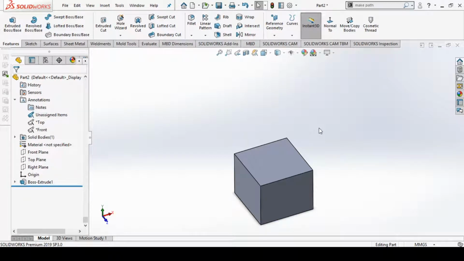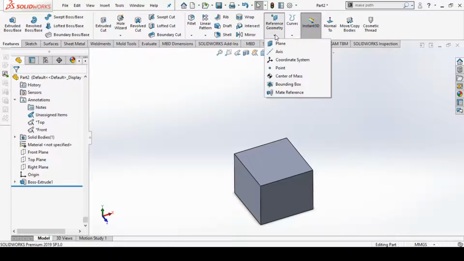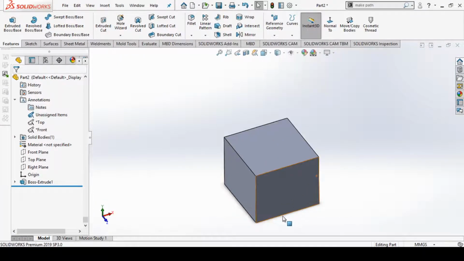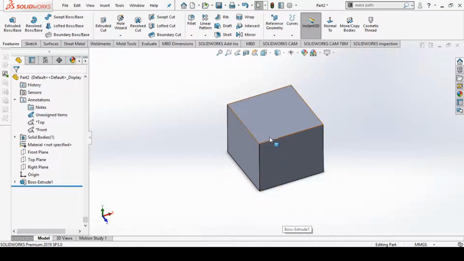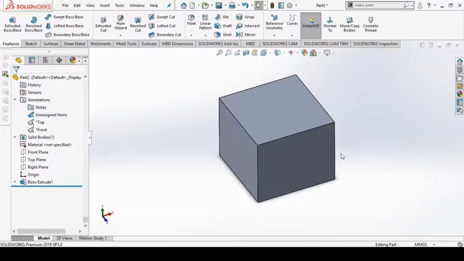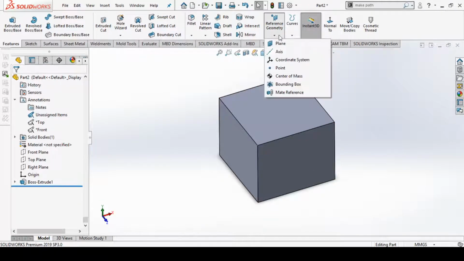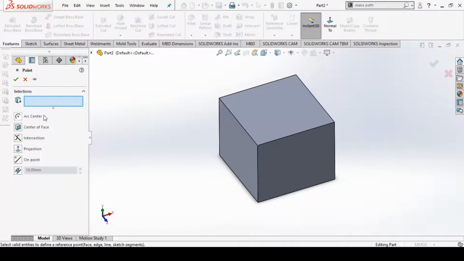In this video tutorial, we are going to see the reference point option in SolidWorks 2020. For this purpose, I have created this cube, and we are going to create different reference points on this cube with respect to different planes and different points.